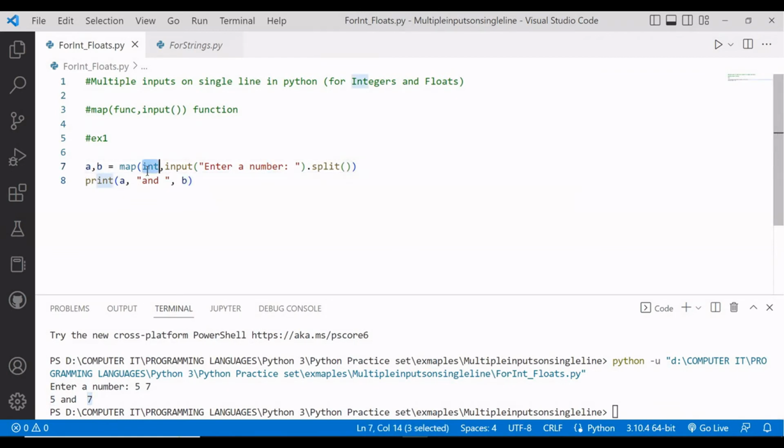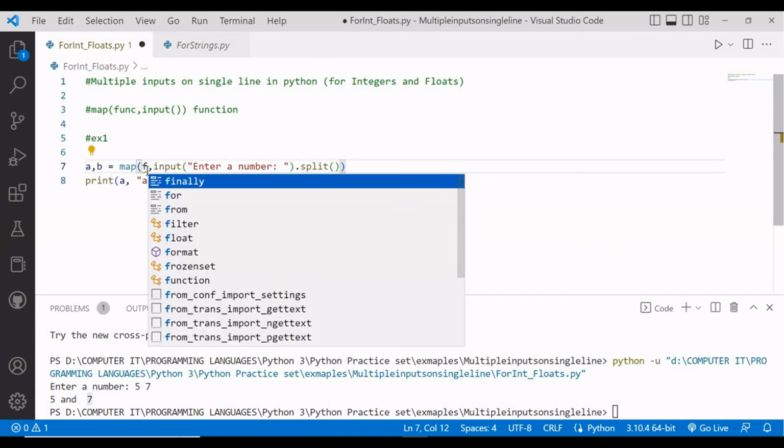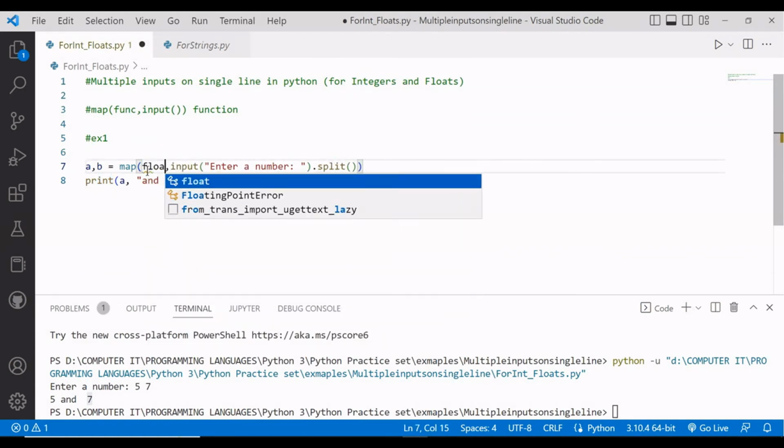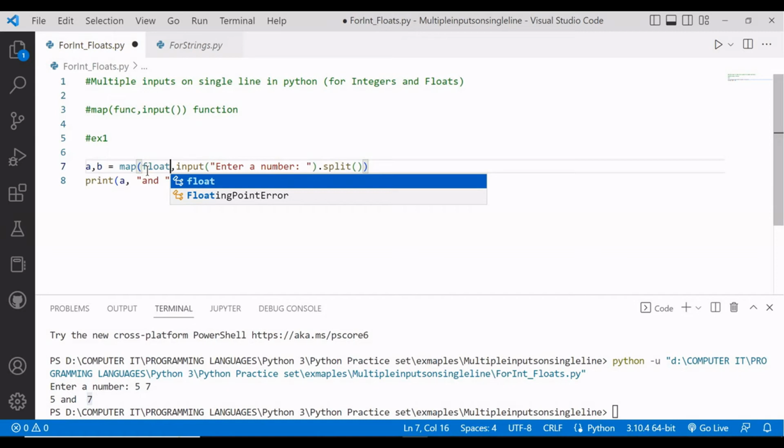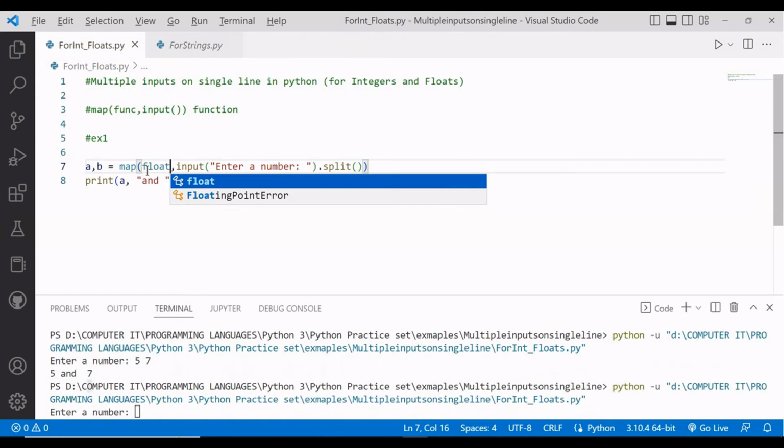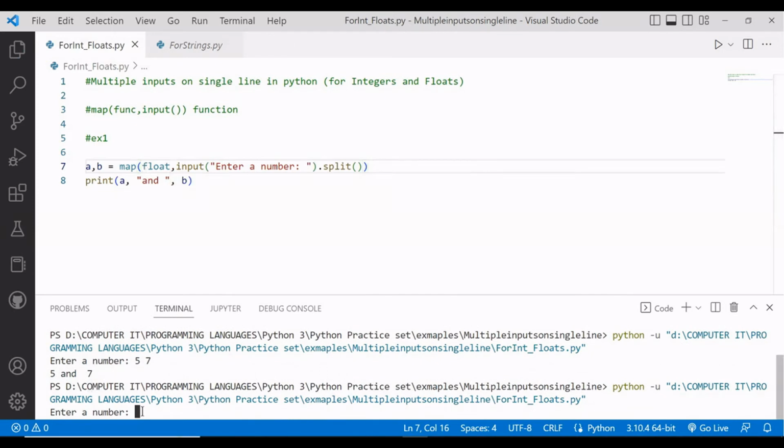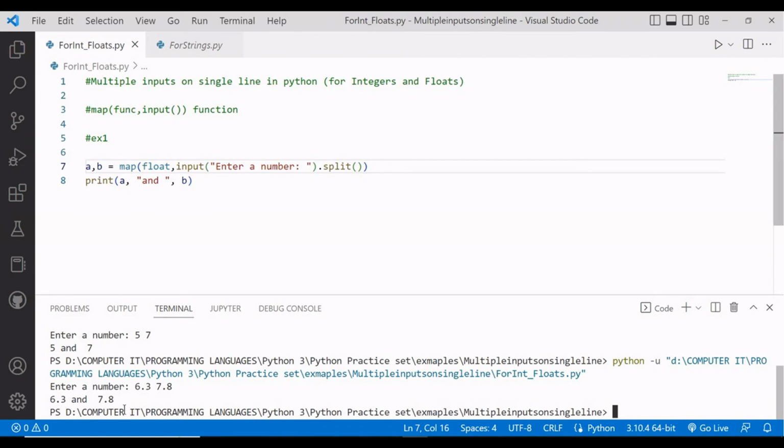Suppose I want to take float as an input. I will simply write float instead of int. Let's save this code and run again. I have to give two numbers which will be float. Let's write 6.3 and the second number 7.8. It will not show an error because I have written float as the input.